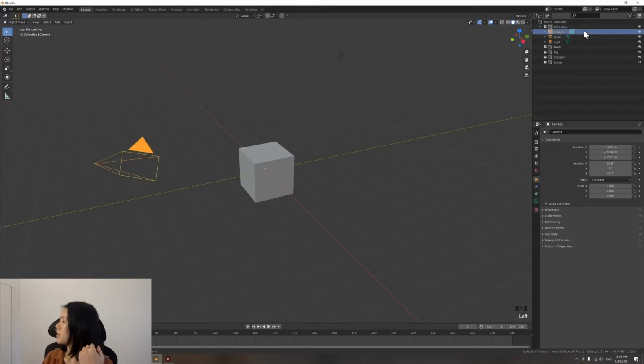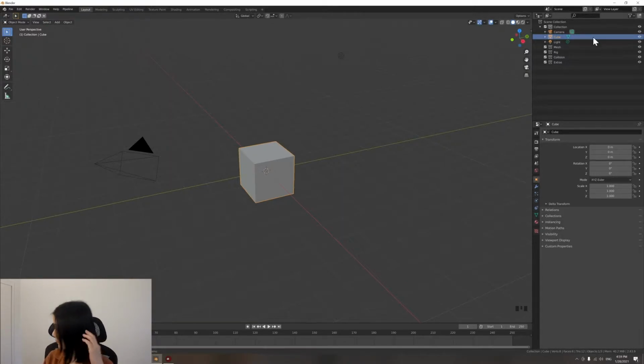If I click on camera, you can see here in the 3D viewport, it has an orange-ish outline. That means it's selected. It works the same way if I click here, like I click on the cube, and the cube is highlighted in the outliner as well.